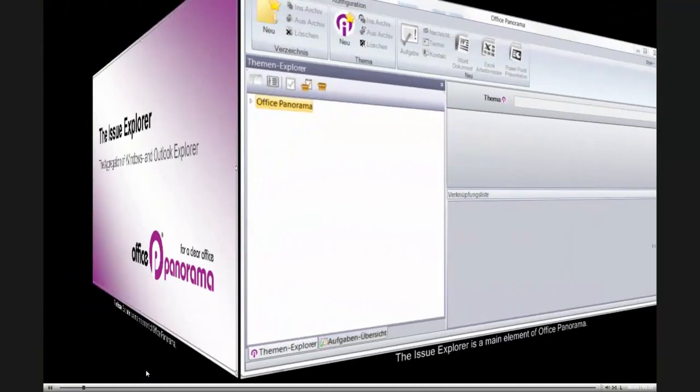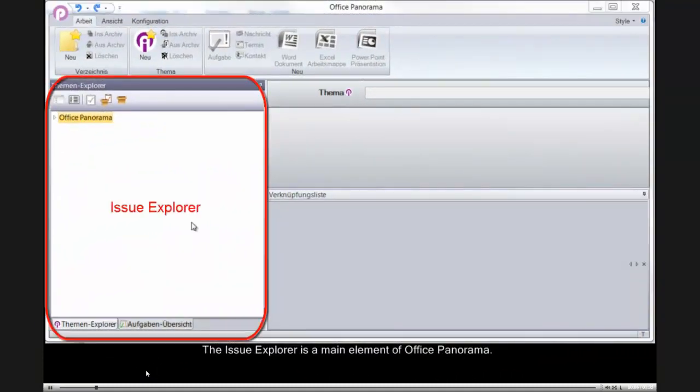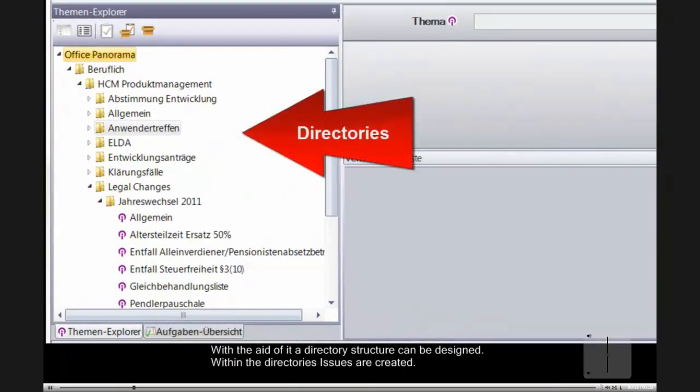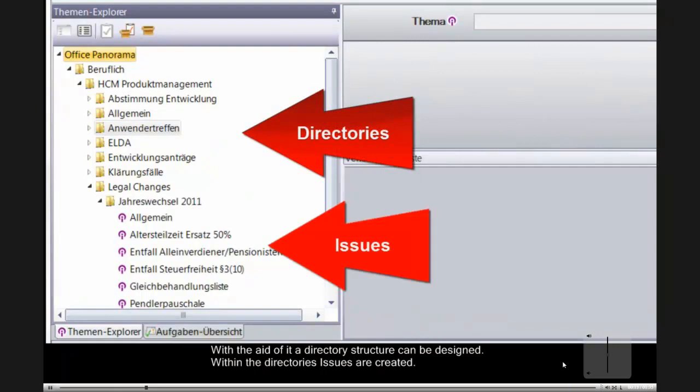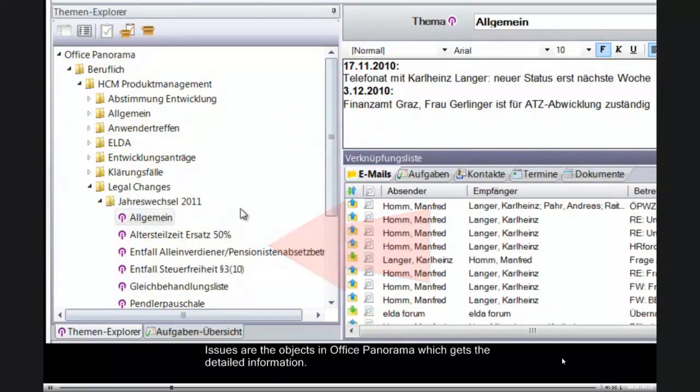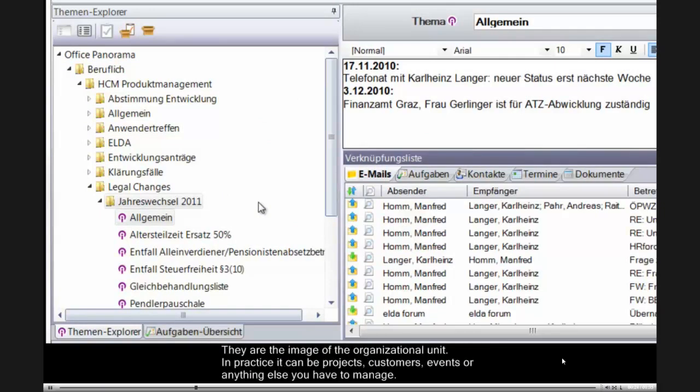The Issue Explorer is a main element of Office Panorama. With the aid of it, a directory structure can be designed. Within the directories, issues are created. Issues are the objects in Office Panorama which get the detailed information. They are the image of the organizational unit. In practice, it can be projects, customers, events, or anything else you have to manage.